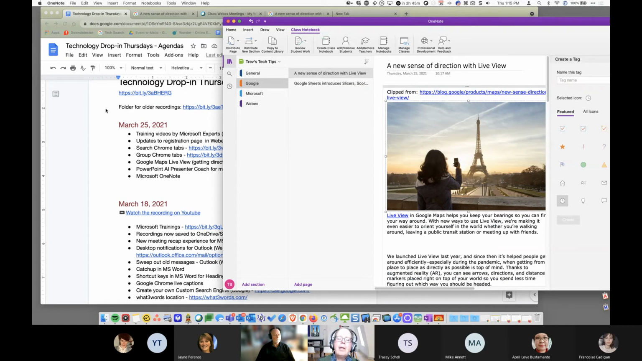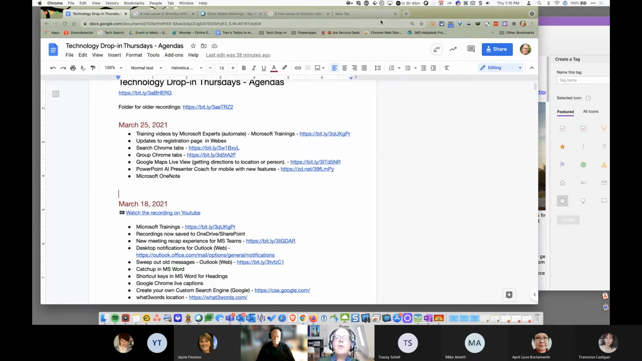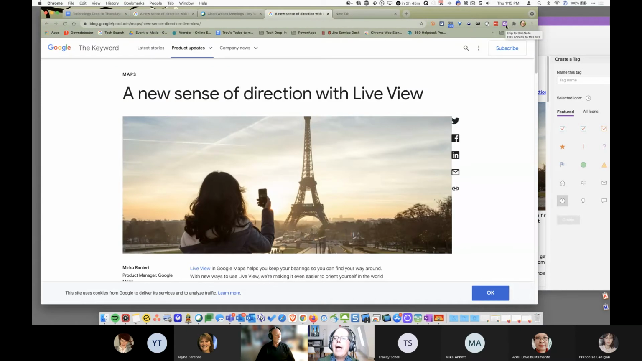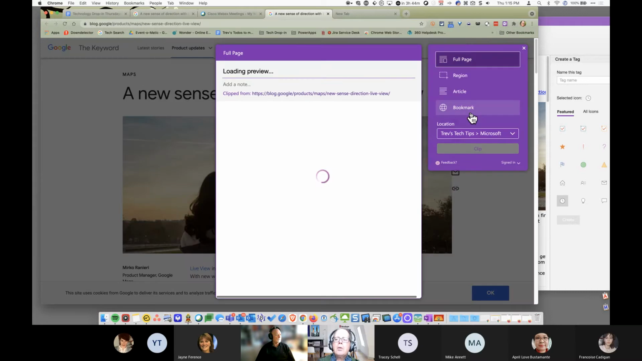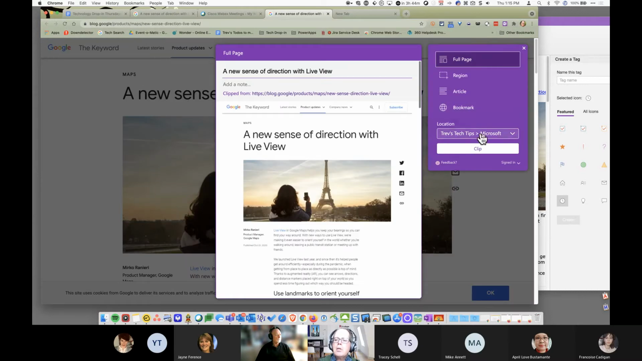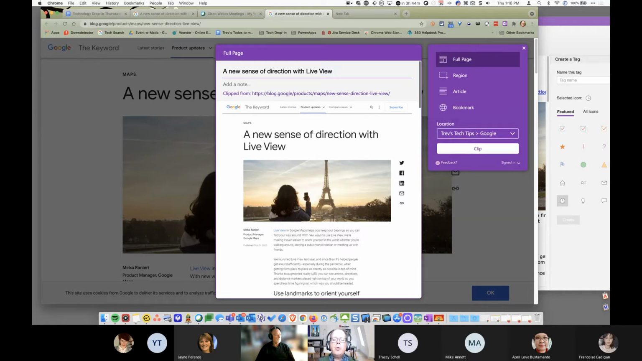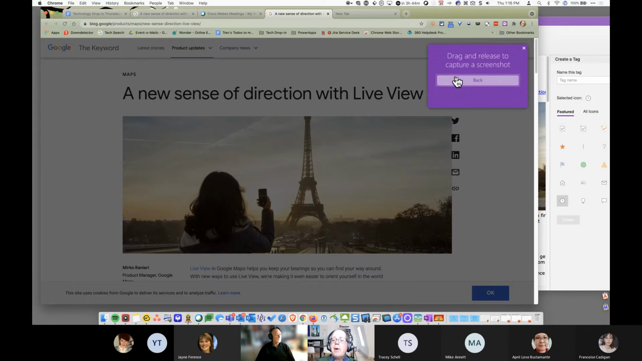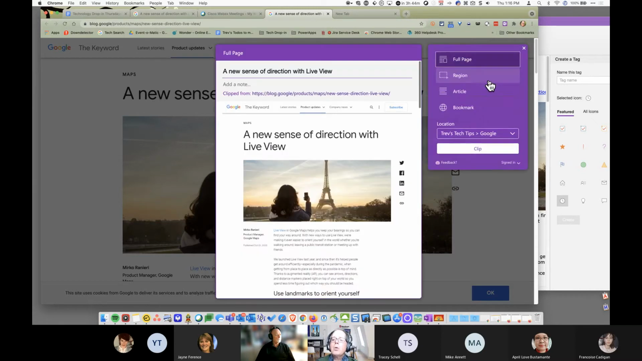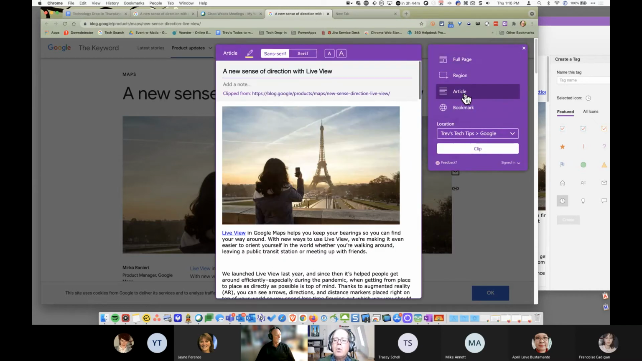As I go in and do my research or searching for stuff, if I find something I want to add, I can use this add-on from OneNote. So let's say A Sense of Direction with Live View, the one we were just looking at. I just click up here and it says, I know you want to take this to OneNote. Here's the location. I could switch from Microsoft to Google. So I'm going to do that real quick. That's where it should go. Do you want to save the whole page? Do you want to just clip out a section of it? Or what I'm typically doing is just getting the article. So it basically grabs a bunch of text and throws it in there.